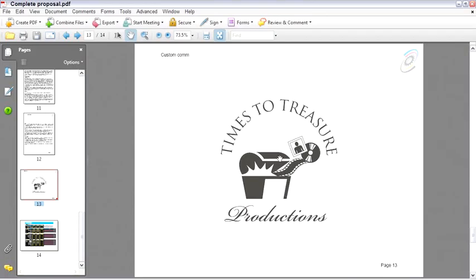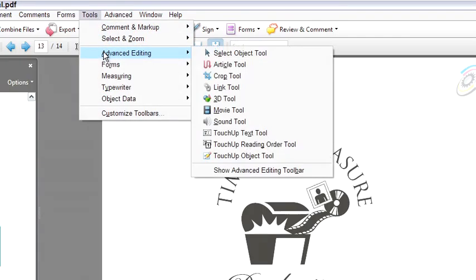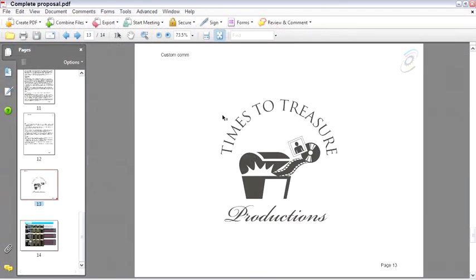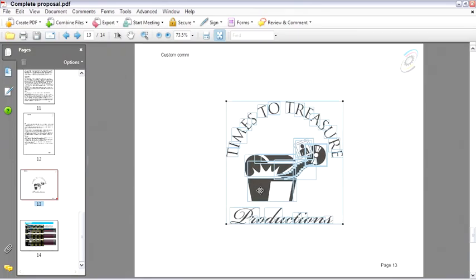There's another way to get graphics out of a PDF file other than to export them, and that is to use the Touch-Up Objects tool. The Touch-Up Objects tool is found under Tools, Advanced Editing, Touch-Up Object. This thing, as I said, is a vector-based object. It's actually a collection of vector-based objects that I can drag to select and then edit, either in this application or in another application. If I want to edit them here, for example, I can grab them and move them around. Acrobat can act as a little bit of an editing application.